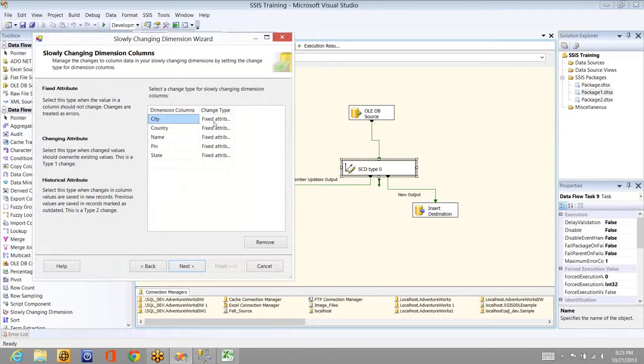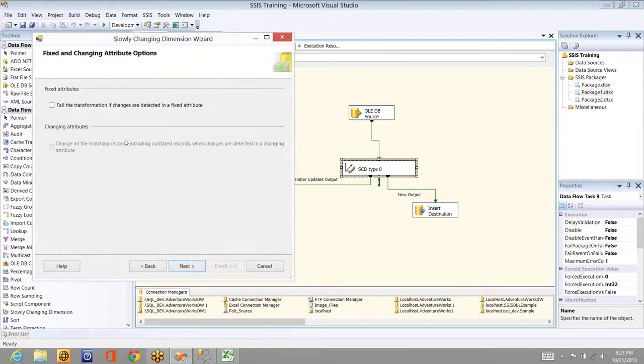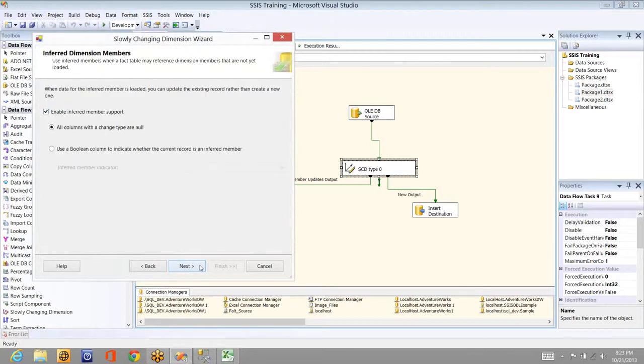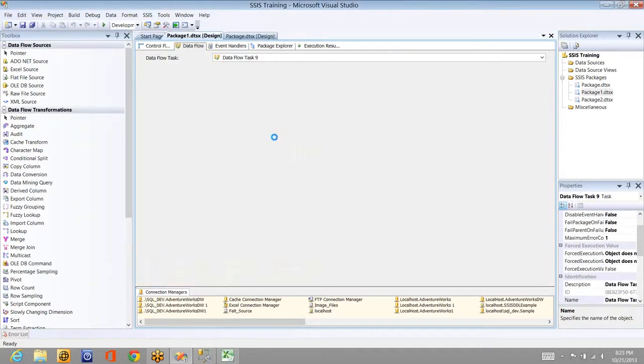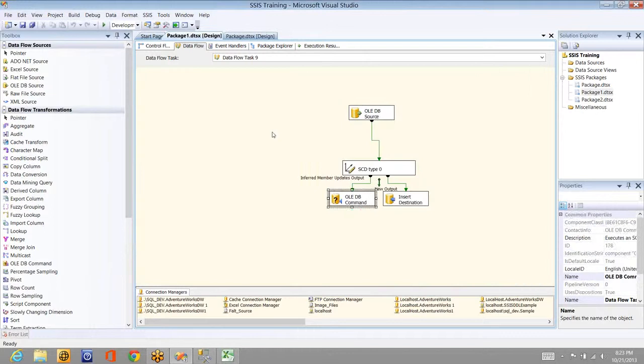Now, let me go into the SCD and we have set some property, right? This is the property where we said this is fixed attributes. All these columns, you don't care. You don't need to care about this. All these are fixed attributes. I'm checking this: fail the transformation if you detect any changes. Now tell me whether there is any change compared to the source and destination. Are there any changes?